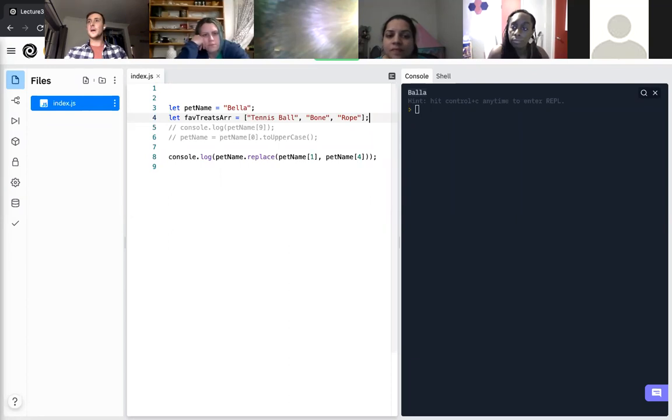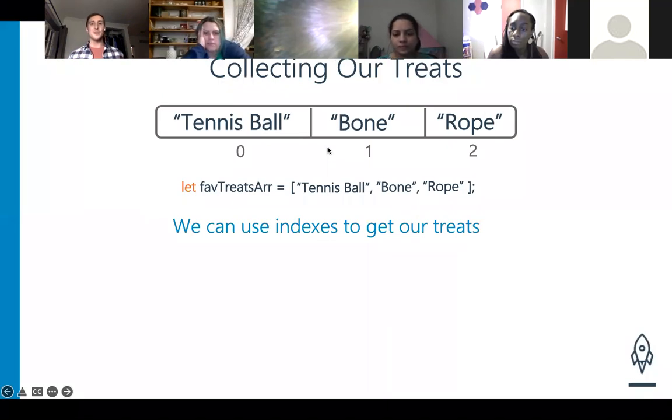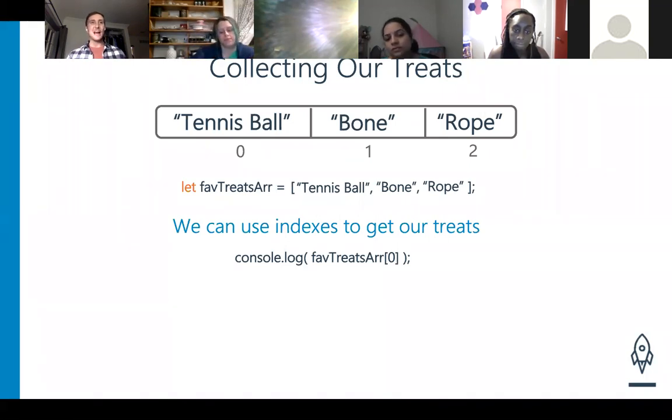Awesome. So we were able to create that, but we don't really know exactly how to utilize this array that we've done. What if Bella wants to go ahead and play with the bone or play with a tennis ball? Let's go ahead and see that. We will access the information exactly how we did it when we were trying to get the capital B from the name Bella. We use bracket notation. Always, always, always to access information inside of our arrays.